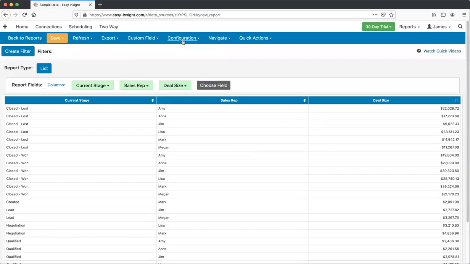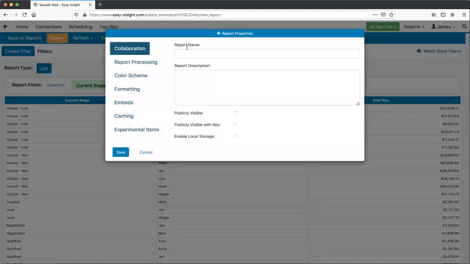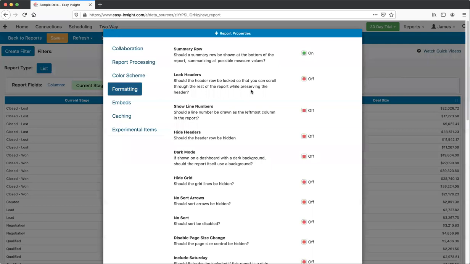If you click on Configuration and go to Report Properties and then to Formatting, this is where there's a wide range of different options to help you customize your reports. The set of options here is going to vary based on the report type you're in. So for the list report, you can see that summary row is turned on.